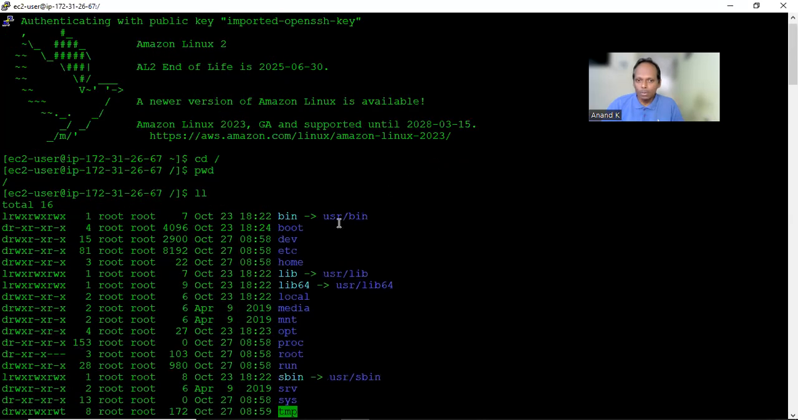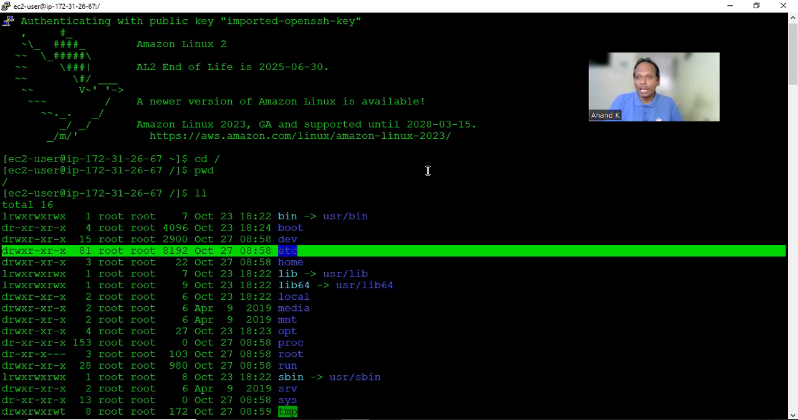Now let us go back to etc. It is a very important directory for the admins. If you remember the other day, we were copying a file called passwd for running the cut filter. From which folder were we copying? You all remember? cat /etc/passwd. From which folder have we copied?